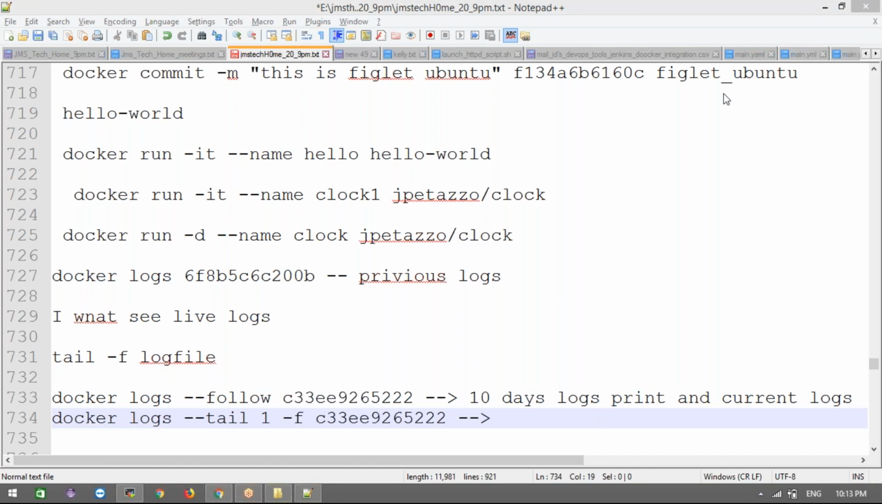Now this command will not give the previous logs, only the current logs, whatever is currently going on. You can use docker logs --tail and the number of last lines you want to print. If I don't specify, by default the tail command gives the last 10 lines. If you don't want those 10 lines either, you can specify only one. If you want, you can even print from 0. I never tried 0. Let me try with 0. What will happen?